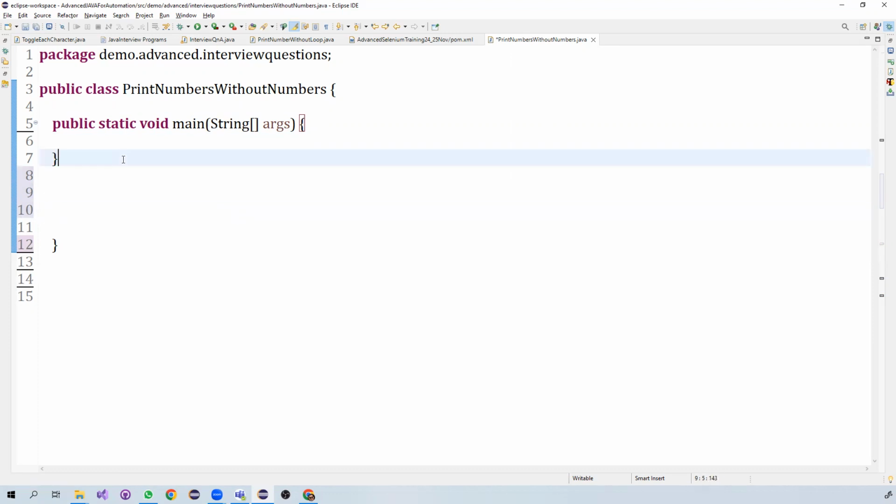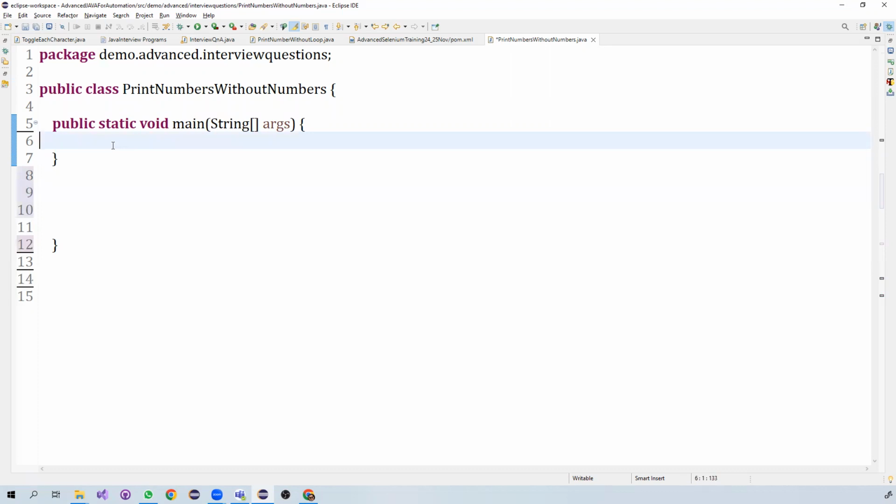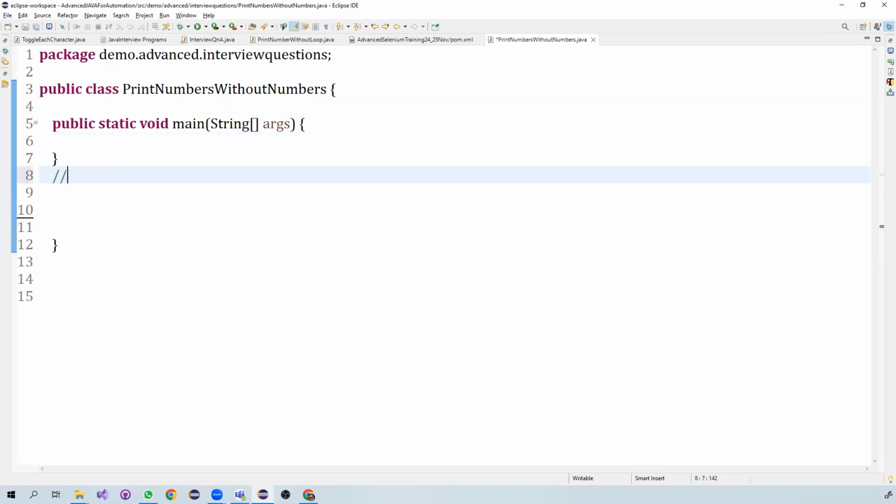So if a person is not aware of the situation, how to handle this, then he may lose ground in the interview, right? So let's understand how we can tackle this issue. If you know, each character or each symbol in Java or any programming language is driven by ASCII numbers.